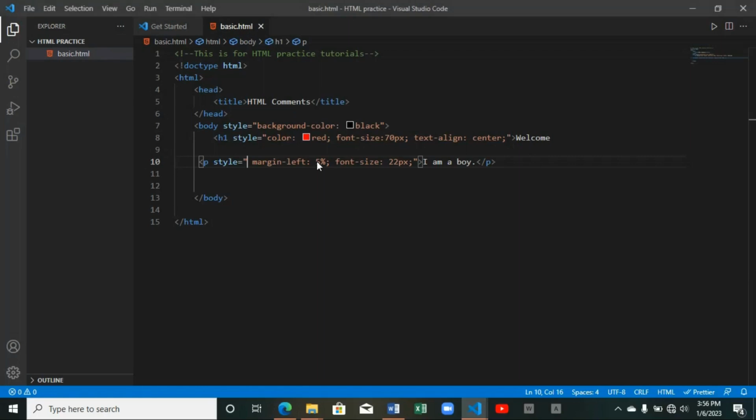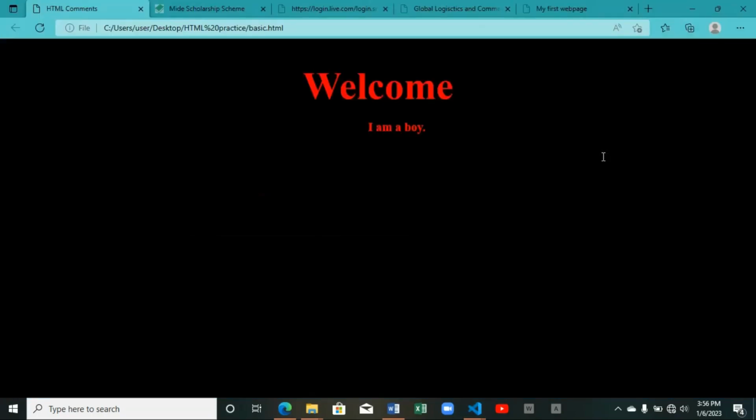Can you see? So that is important. That's why it's important for you to always close your tags. So always make sure your tags are closed if you don't want your code to be messed up. All right, so loading this. Now "I am a boy" is readable, and we have "Welcome", and we have the background to be black. All right, so this is a basic standard web page.